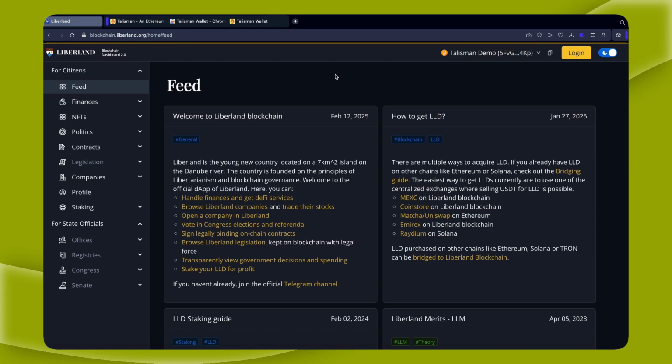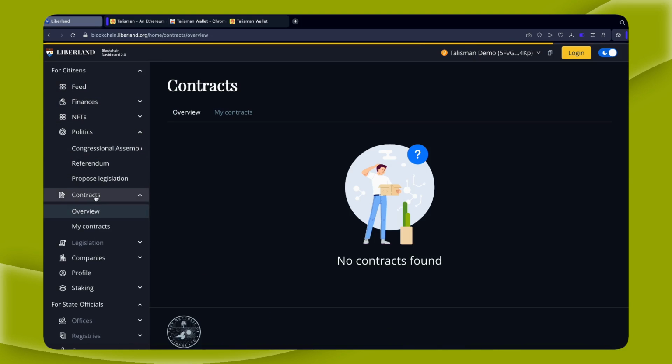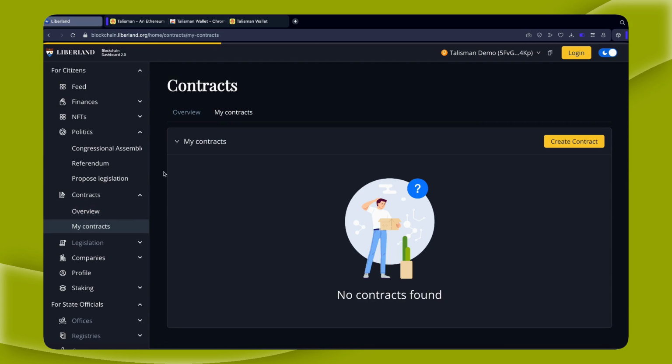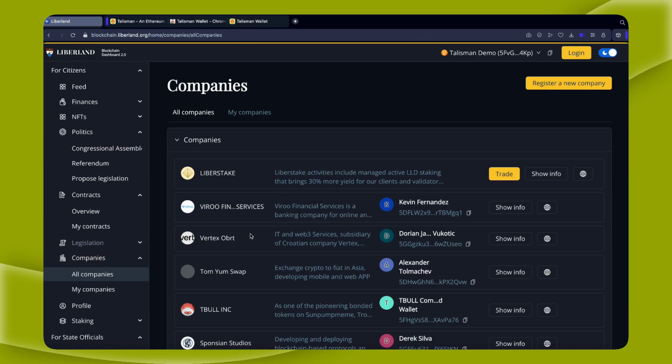Now I can load up my wallet with LLD, Liberland Dollar, with Liberland Merits, LLM, and start to engage with the Liberland blockchain dashboard with the finances, with NFTs. If I'm a citizen, I can engage with politics. I can create contracts on chain. I can start a company if I have e-residency, etc.